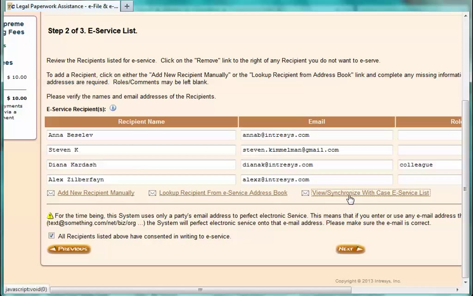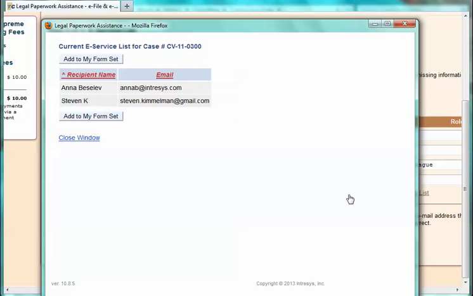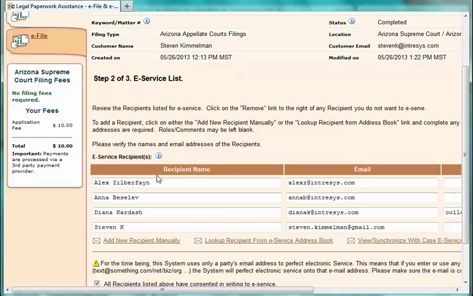And so when I click View Synchronize, it will show everybody that has already been eServed on this case, and if in fact there are new folks there, I can simply click Add and they'll be added. Now of course there were no new email addresses, so they were not added, but we do go ahead and reorder it alphabetically.